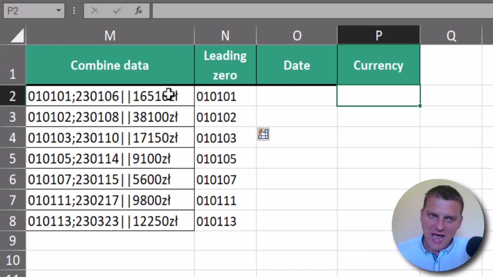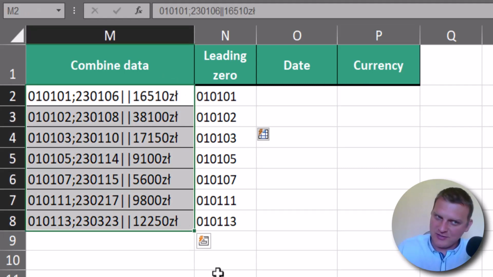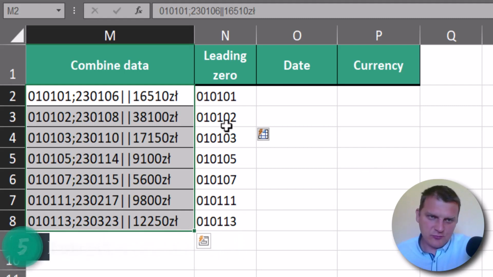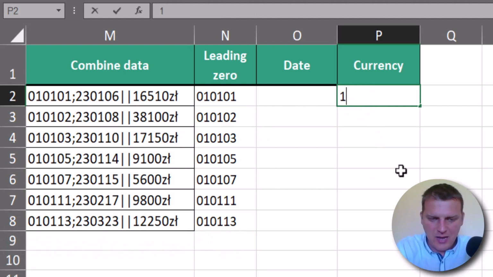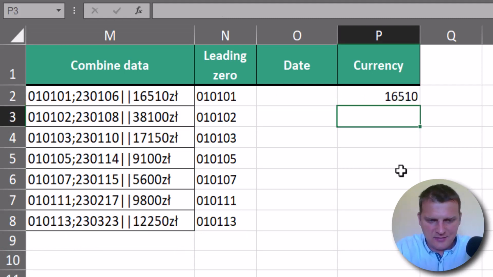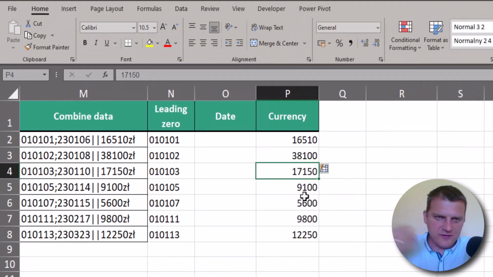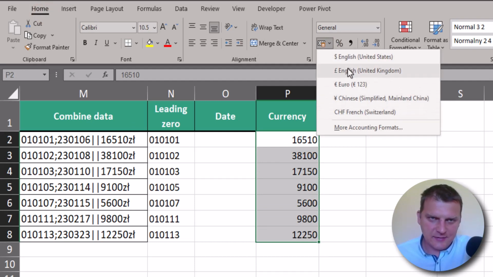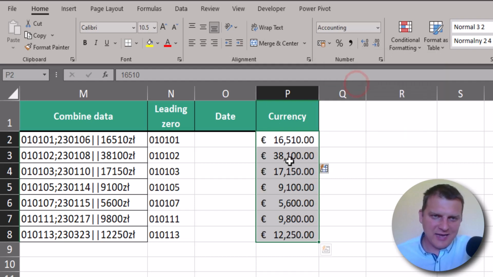But currency, I have here currency in Polish zloty, but I want to just extract the number, and then I would like to format it, so I can just write number and then 3, and voila, Flash Fill recognizes numbers. And now on the home tab I can change currency. So for example, English dollars, euro or something like that. It doesn't really matter. What matters is that I extract numbers.